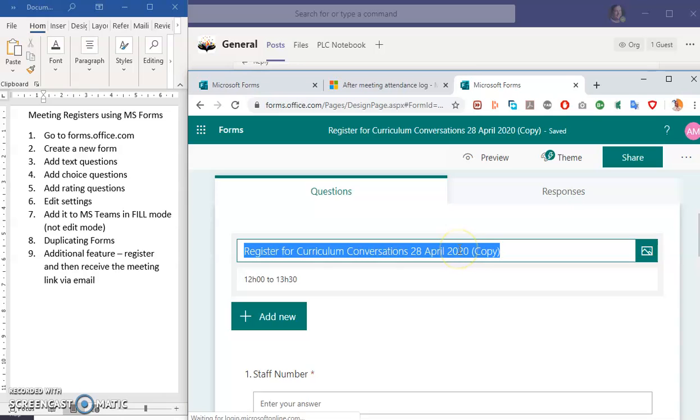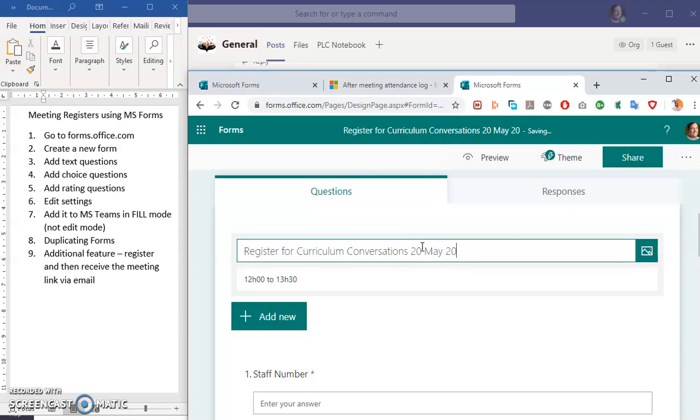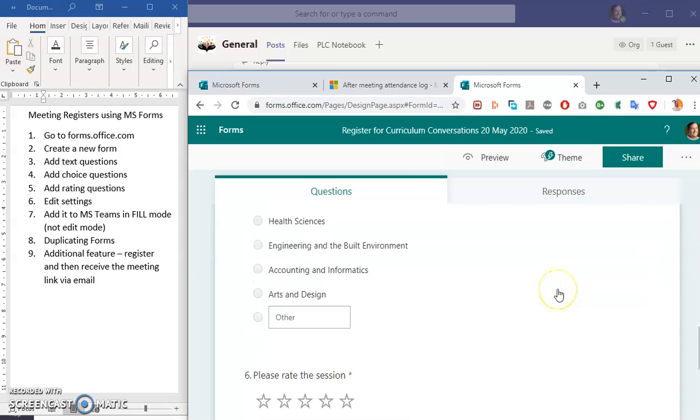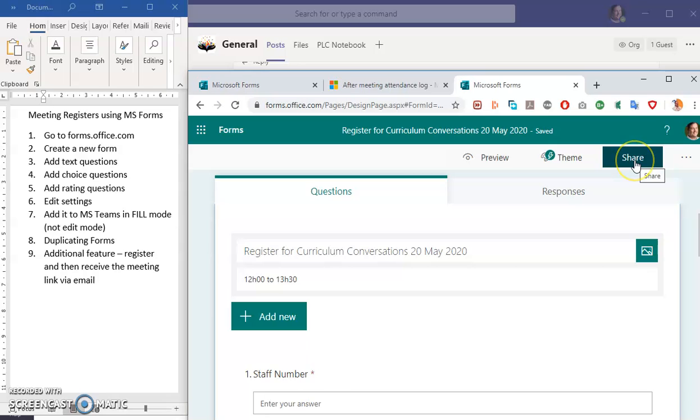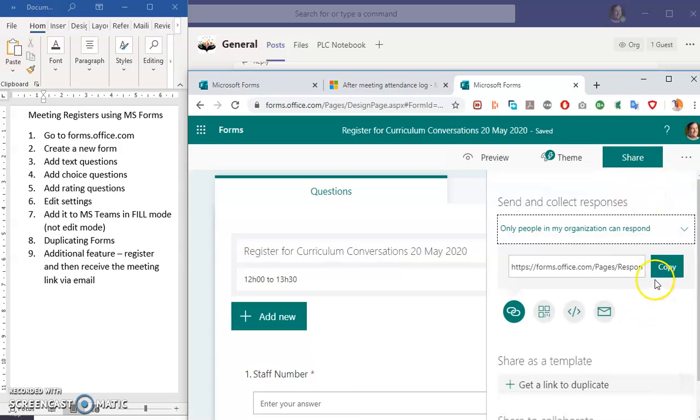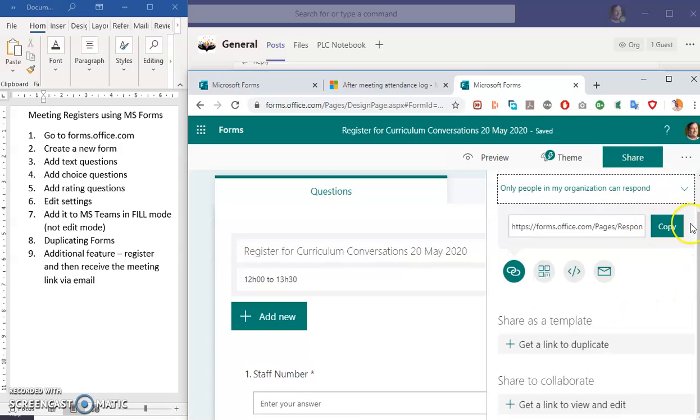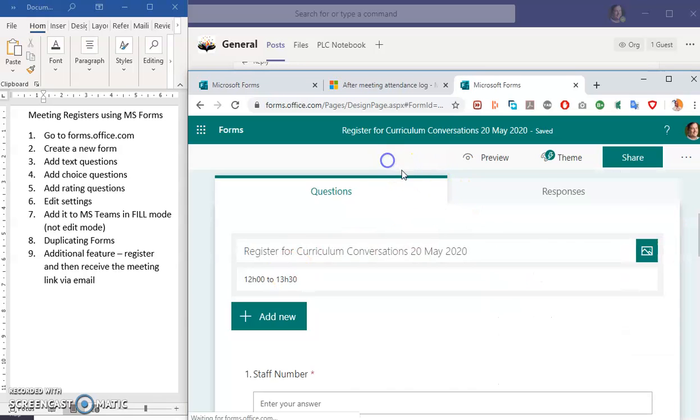So I could then go in over here and just change the date. Right? You can see the responses are 0 because there's nobody who's filled this in. It's a blank form. Okay. And then I could go in and say, right, let's go and share this. But I actually now want to put it under the different group.